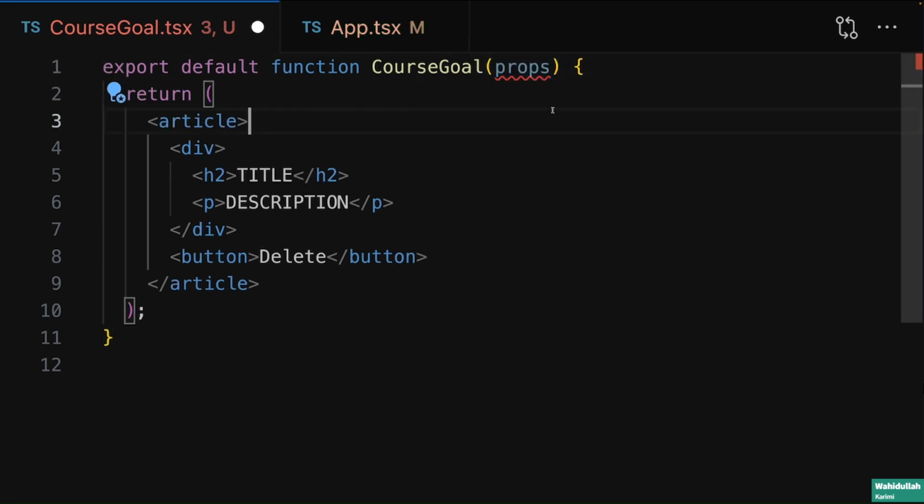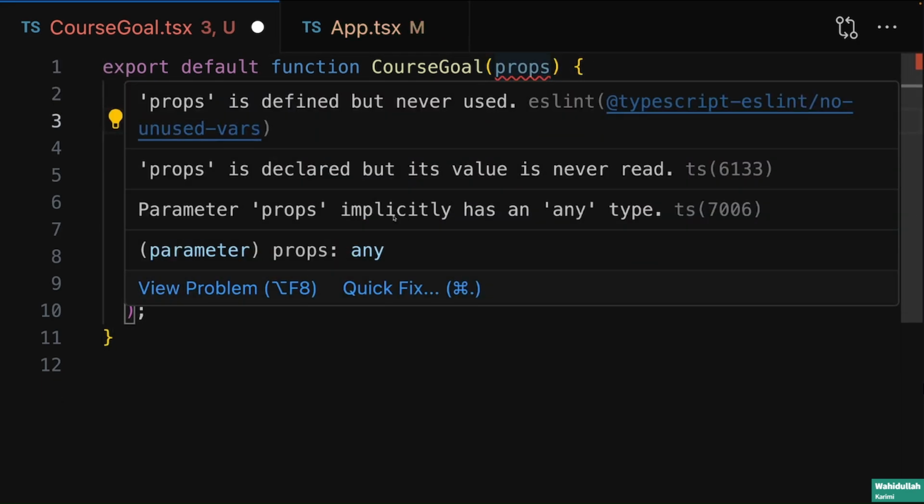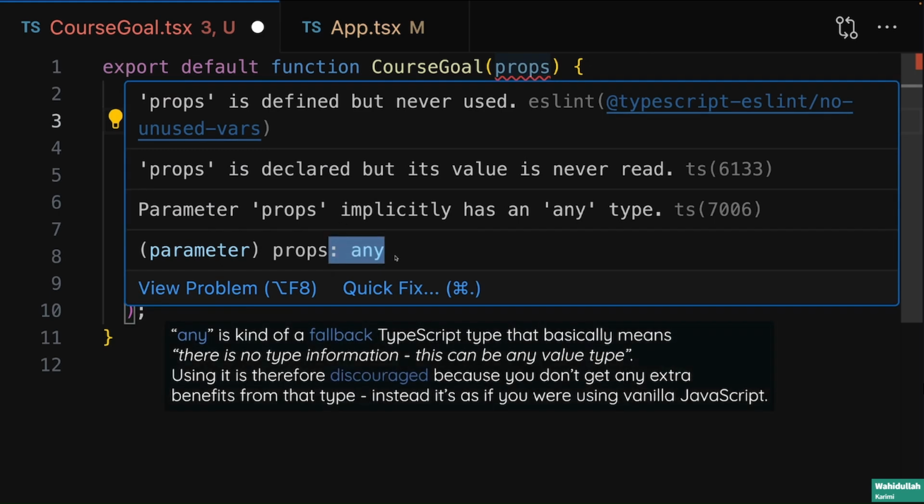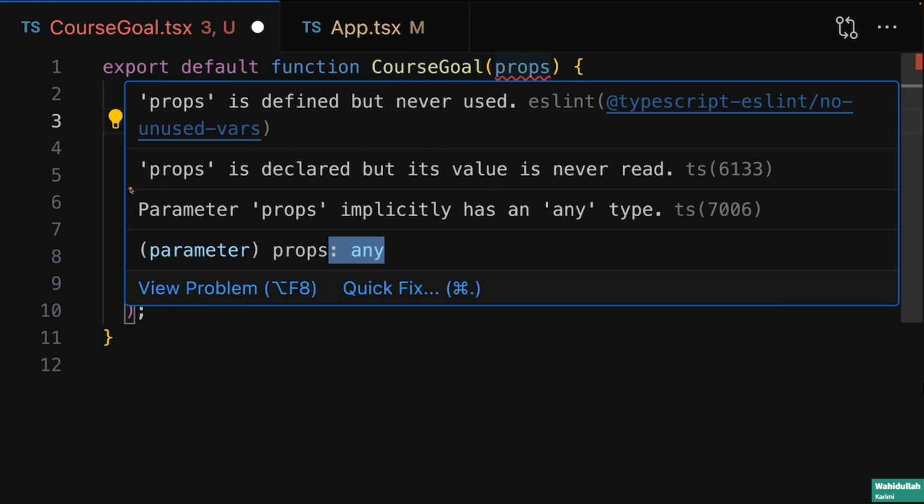And at the moment, we got no information about that. Instead, at the moment, it's assumed to be any, and we're actually getting a bunch of warnings and errors here, one of them being that it is implicitly of type any, because we haven't defined any other type for this parameter, and therefore then the default type that is assumed is any.